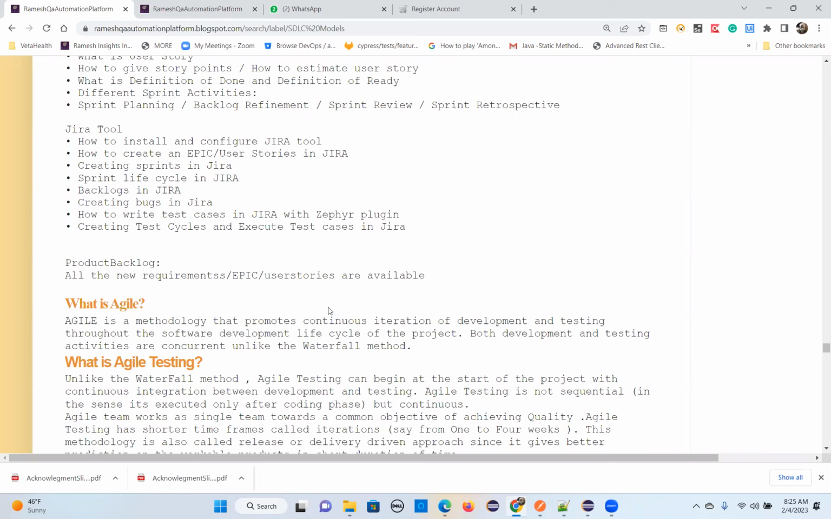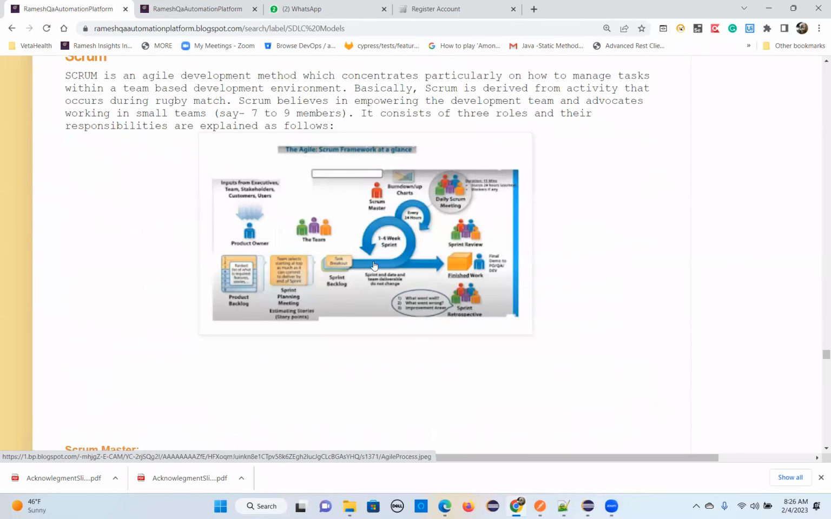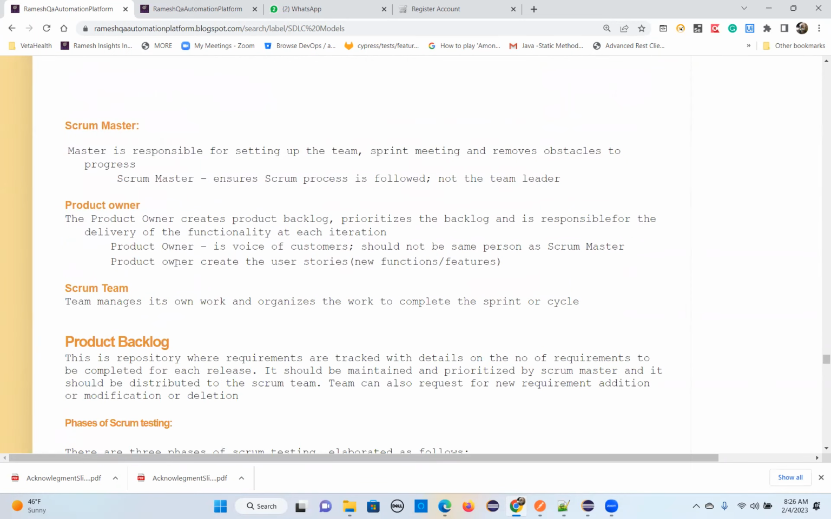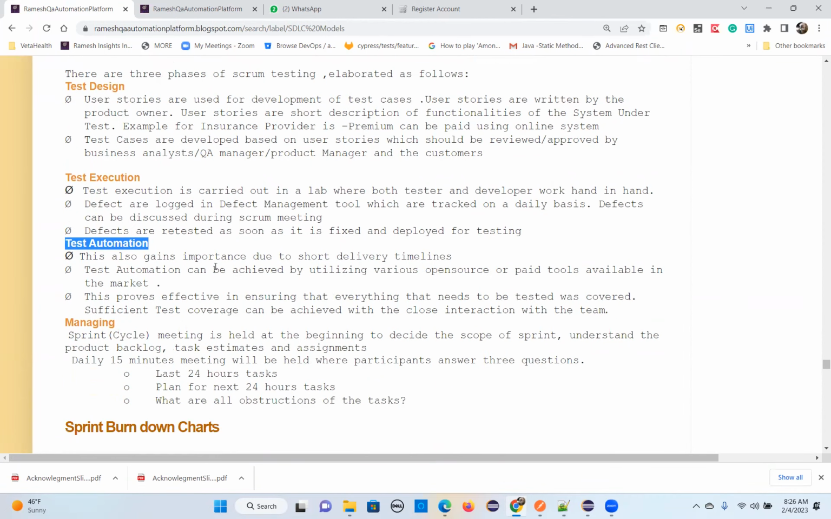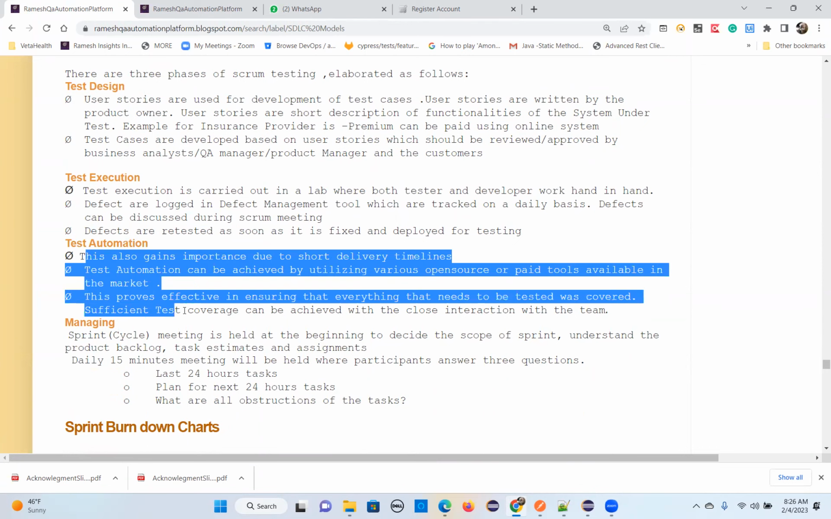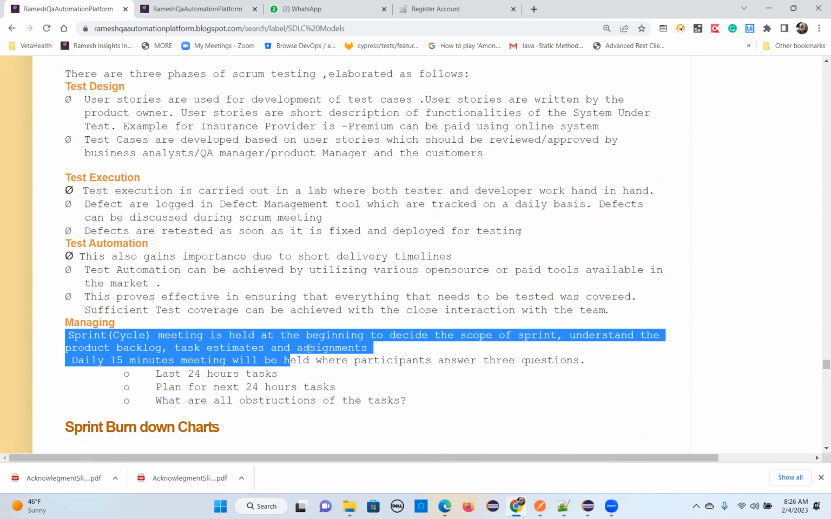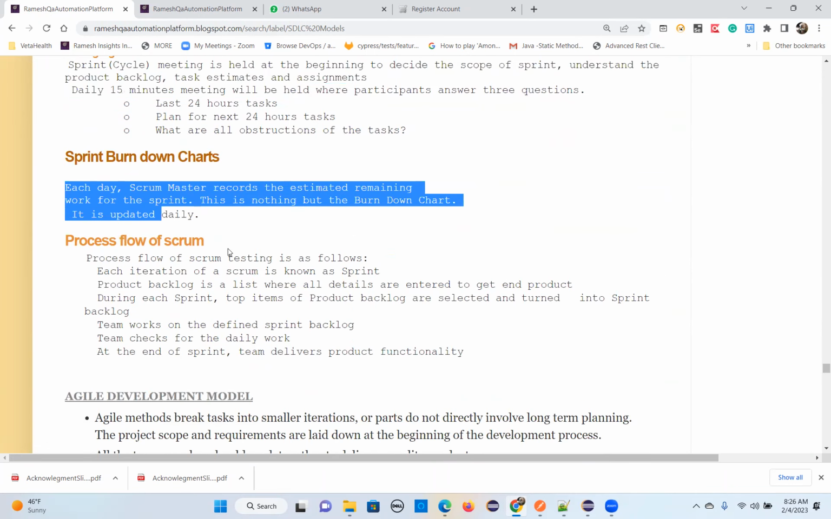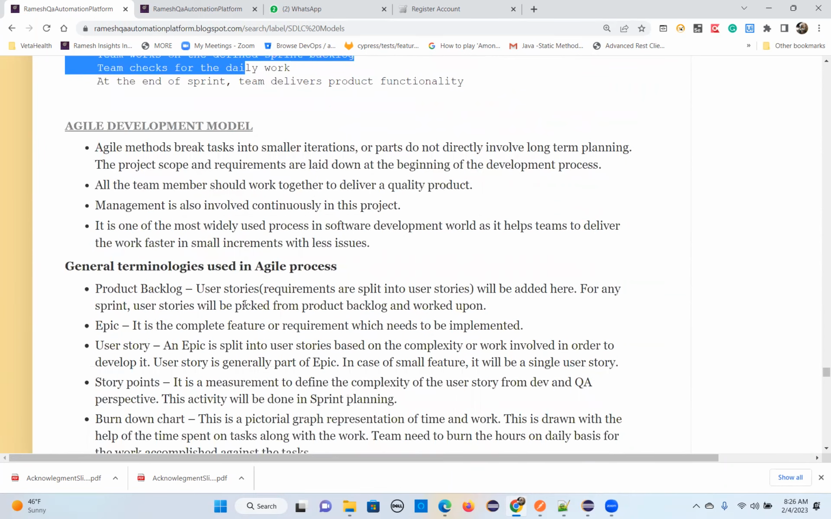Anybody having doubt on regression? Okay, so no issues. So this is all the Scrum process I already explained. Please go through that document. On the product backlog, I explained. This is the test design, test execution, automation also. If you have automation, you have to start the automation. Then again, daily stand-up meetings will be there. That is the sprint burndown chart. That's the Scrum process flow I have given already.